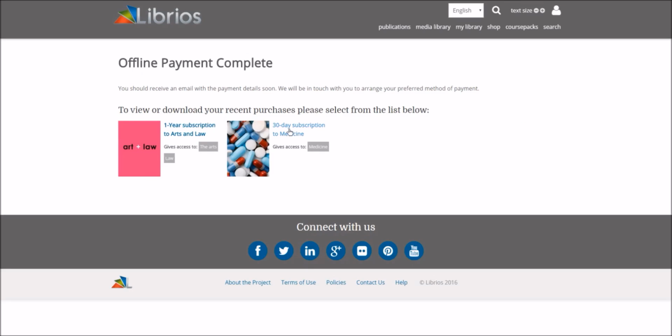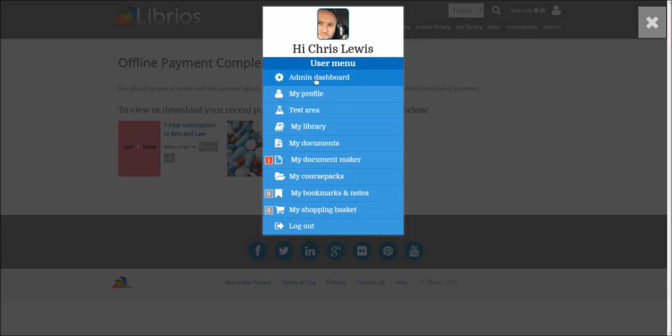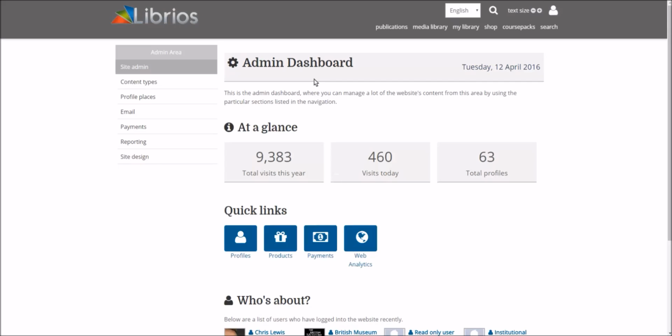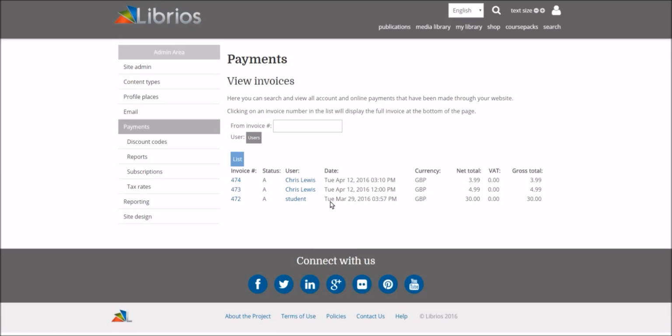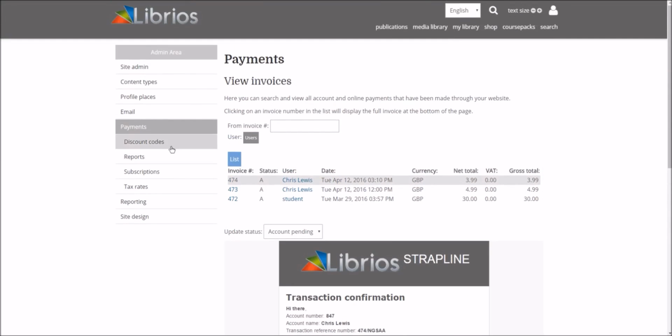In the admin area payment pages, we can update account or offline payments and create reports to track invoices by user, status, and over a chosen period, then exporting in a CSV format. The platform emails a confirmation invoice to the recipient, which we can see here. We also store this information at user level within the My Payments area of a user profile. From this area we can also configure the discount codes and tax rates.